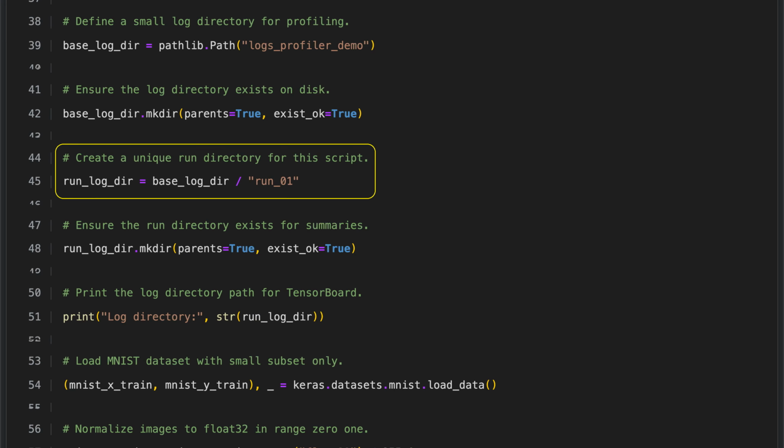We create a dedicated folder for this run's logs by combining the main log directory with a subfolder named run_01. This gives each run its own separate place for log files. Organizing logs this way makes it easier to keep runs distinct. It also simplifies later analysis and comparison of results across different runs.